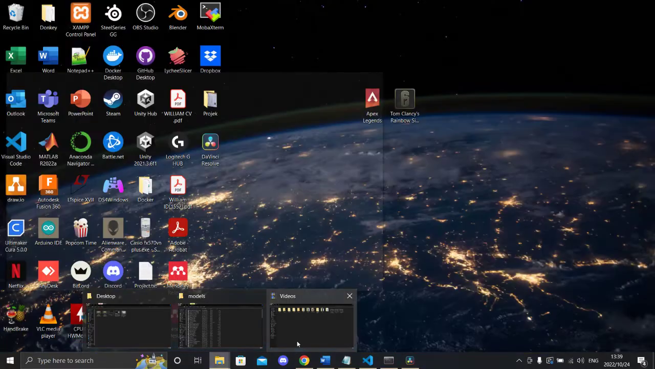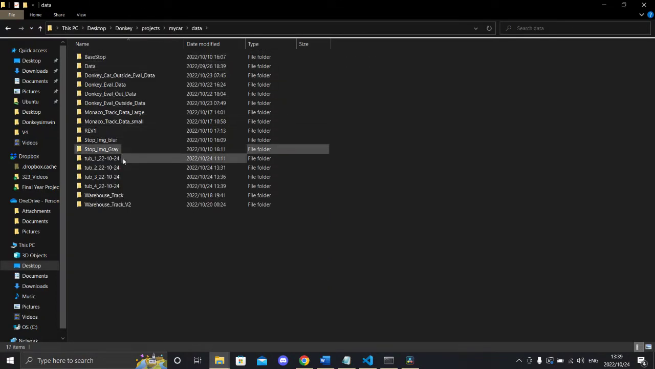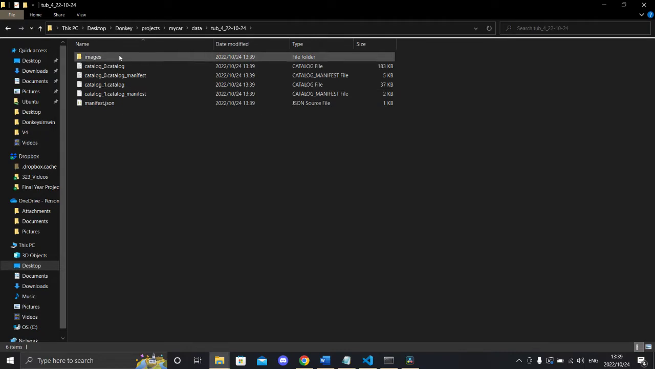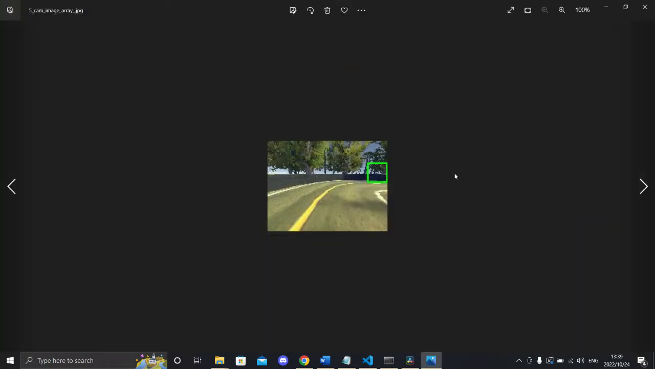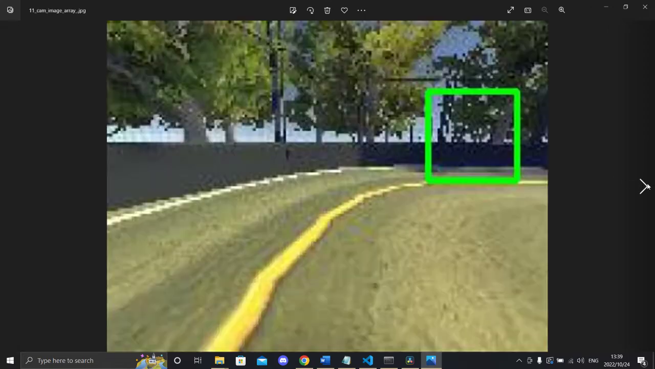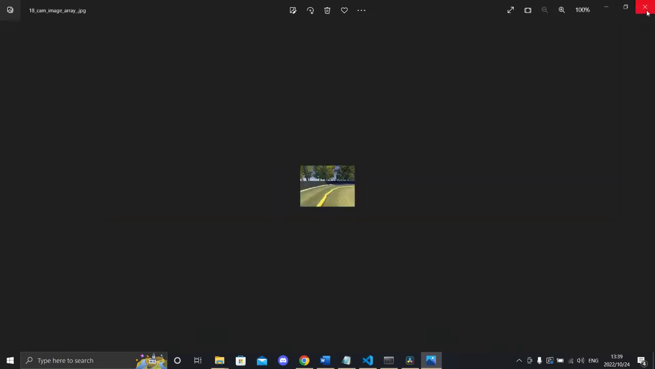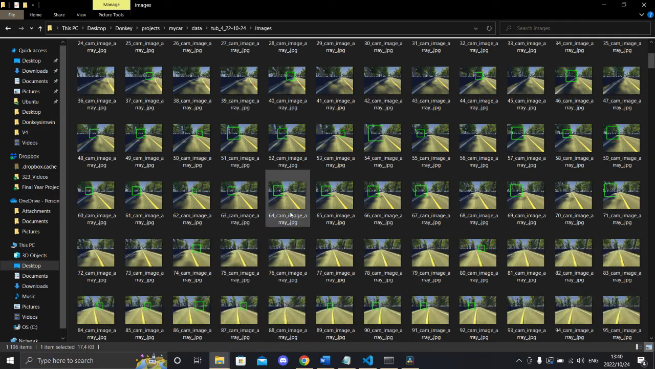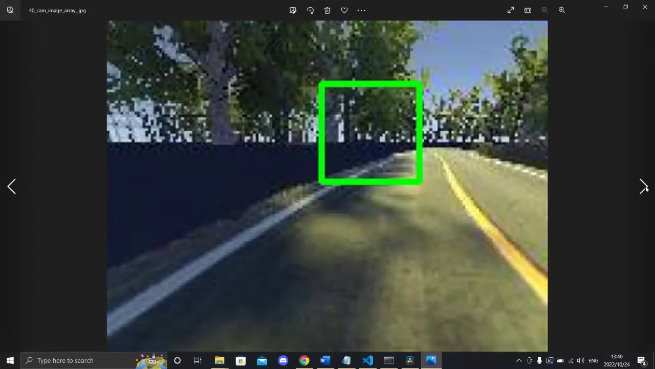Okay, so let's go to the models and then go to data, and the data recorded now is this one. What we can see is there is a false positive detection, and there are a few, and you can see that the false positive detections are upscaled. So I think there's not enough data for the car to actually determine whether it's a stop sign or not. There were a few false positive detections. Here in the shade as well, there were a few false positive detections.